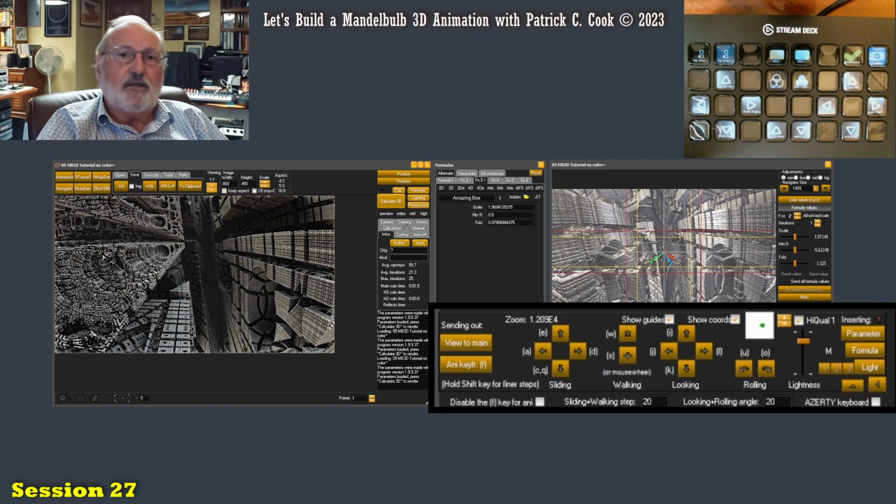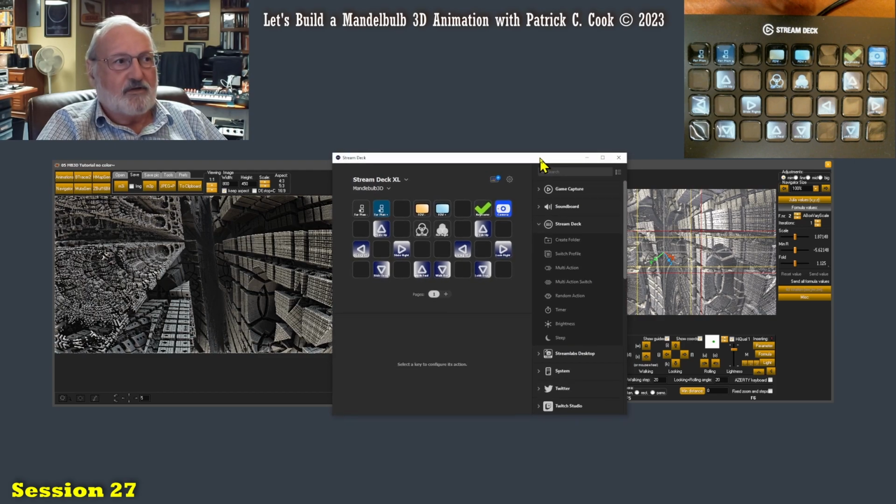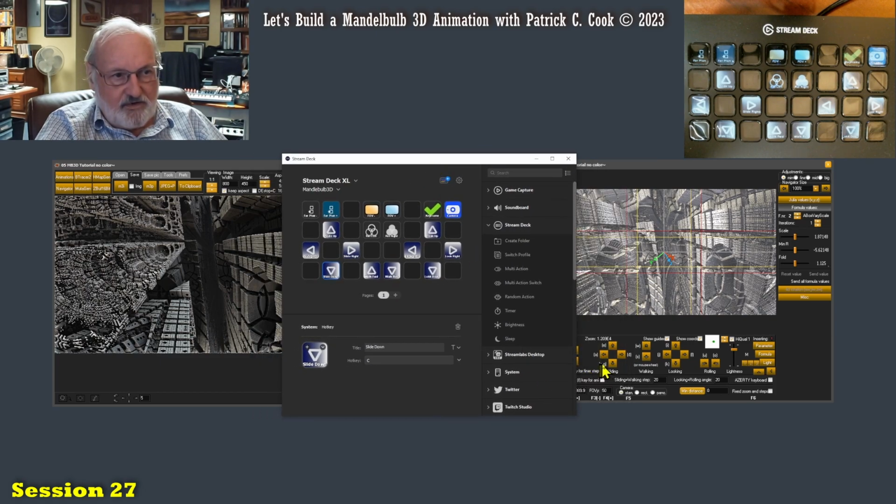And then what I did is I programmed it so that the various buttons that are assigned would press the keys. Now, here is for your reference, this is the Stream Deck, my setup. And for instance, if I click on this slide down, I've titled it slide down, and that is the C key right here, or the slide left is the A key right here.